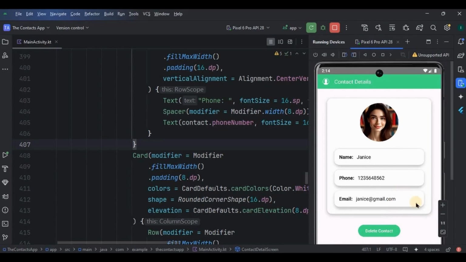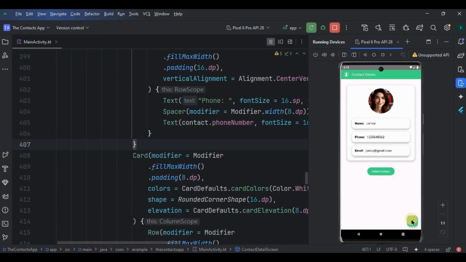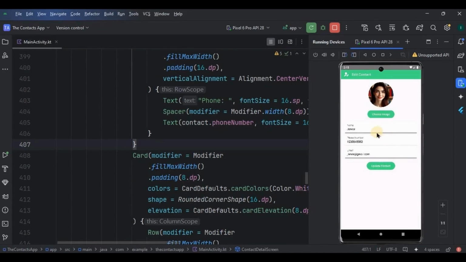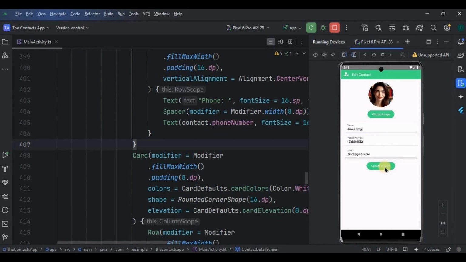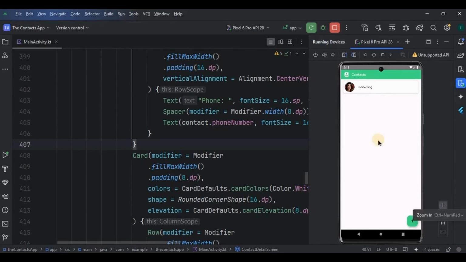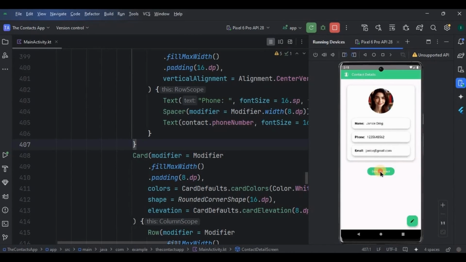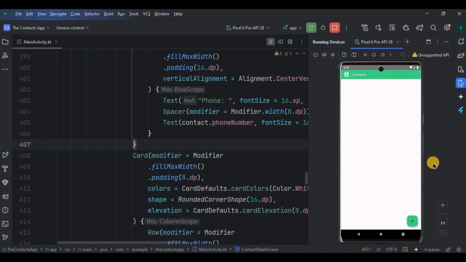Perfect. Here you can edit the contact by clicking on this floating action button. So let's try updating the contact. And look, the contact is updated. Perfect. Next, let's try deleting the contact. And the contact is deleted. Great. Alright, we created a fully functional contacts app.